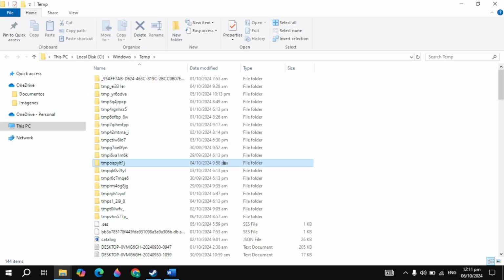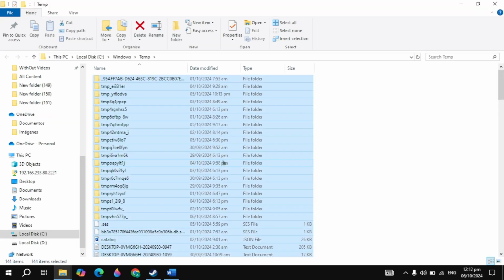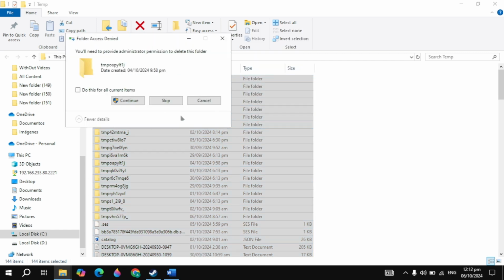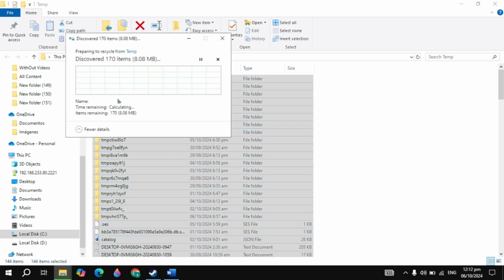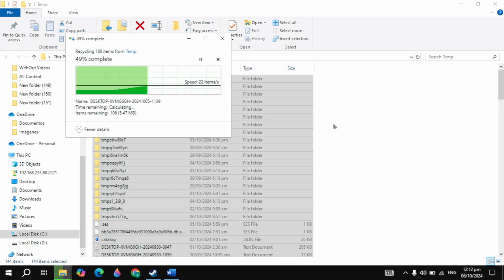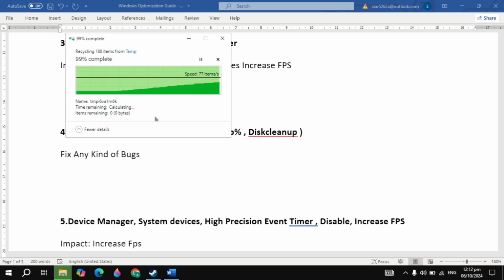Now it will take you to the folder where you can find all the cache files or the junk files on your PC. So just press the Ctrl A and right click and click on the delete. Now click on the continue and check this box of do this for all current items. So some files won't delete, so you can skip these files if these are not deleting. So just check this box, click on the skip.